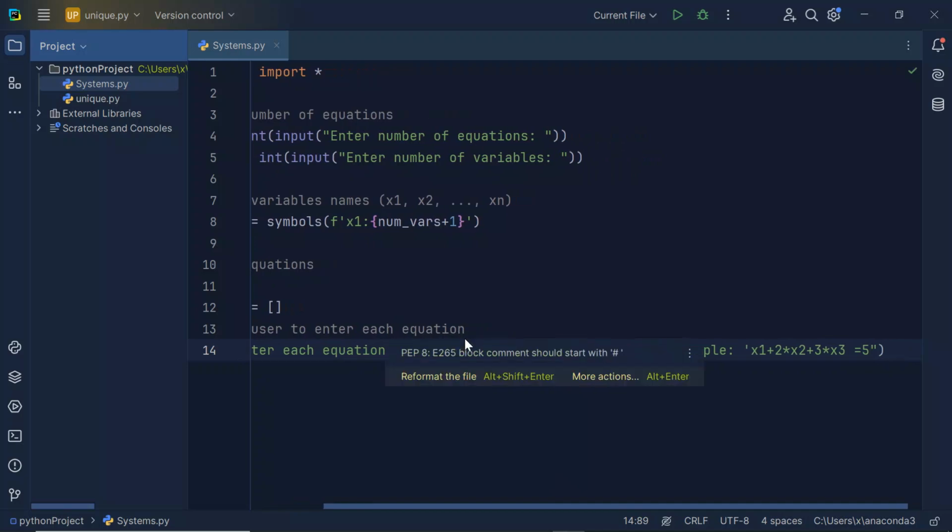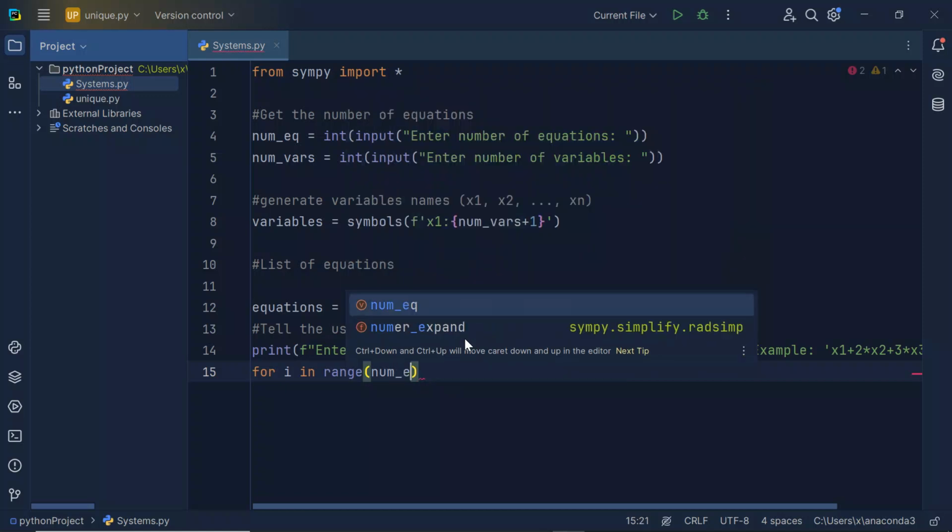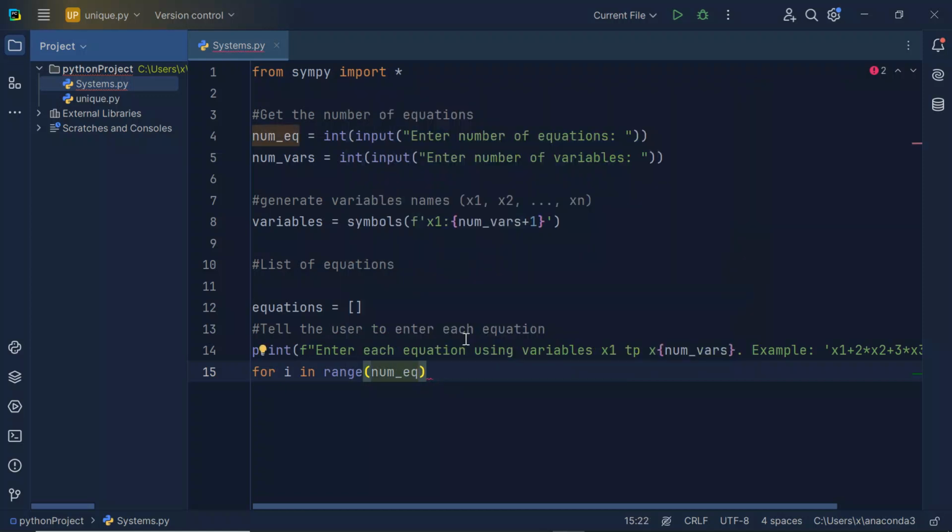Okay, and now we're going to use a for loop here. So we're going to have for every I in the range of the number of equations. So for every equation that you have, type it. That's what we're going to do. So for I in range number of equations, right? So we have the number of equations here.